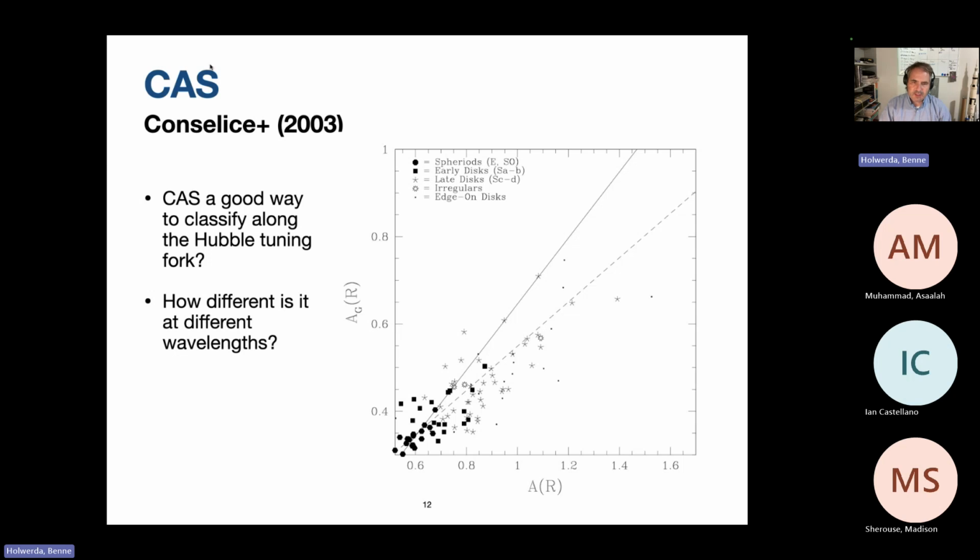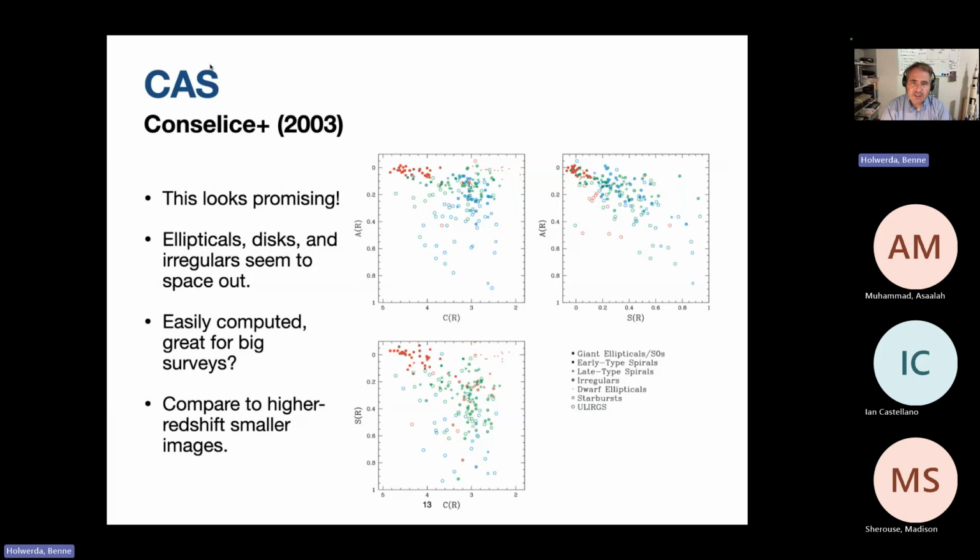Now, as you can see here, we've got asymmetry. The other issue is that they're all sort of mixed together. It does look a little promising, though, in concentration versus asymmetry and smoothness versus asymmetry. You can see there are giant ellipticals, early-type spirals, and later-type spirals, but especially the ellipticals are in the top left corner.